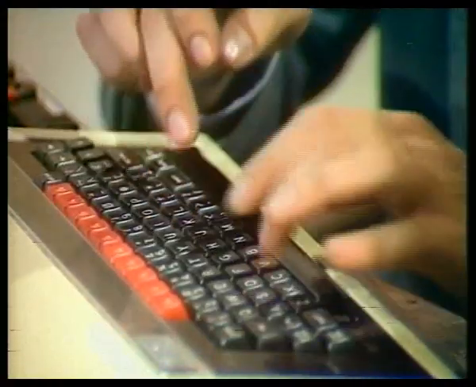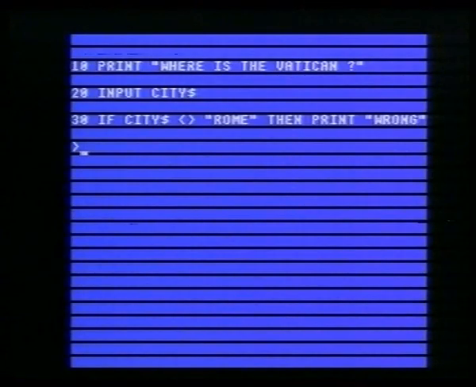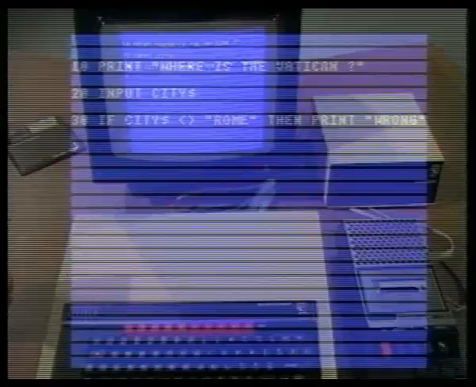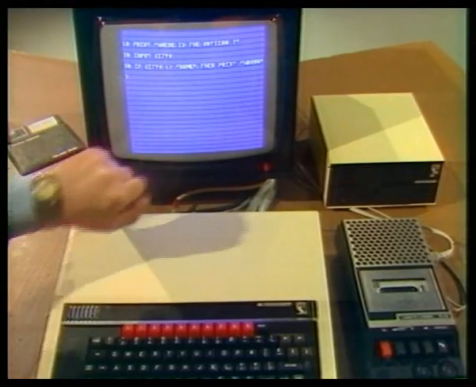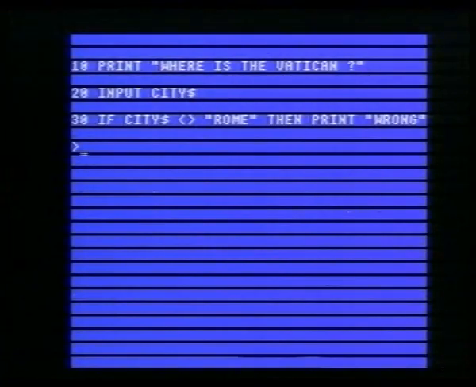Now, I think we should list it. Another BASIC command is just type list, which will list the programme for us. Press return again. Okay. And that's the whole programme, the first two lines. And on line 30, we've put the sort of statement we did at the end of the Mayo sequence: if the Mayo's okay, eat it; if it isn't, start again and put some more egg yolk in. This one says if what you've typed in is not equal, that's that sign meaning not equal, to Rome, then print wrong.